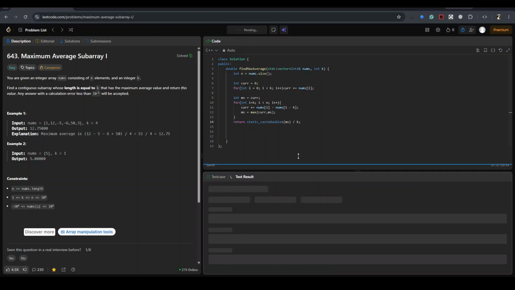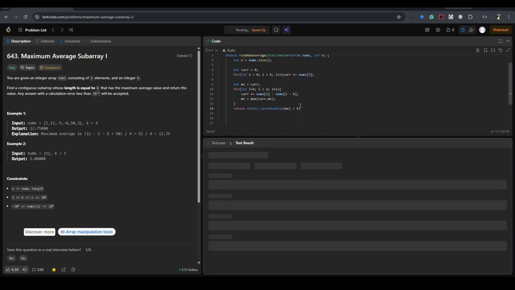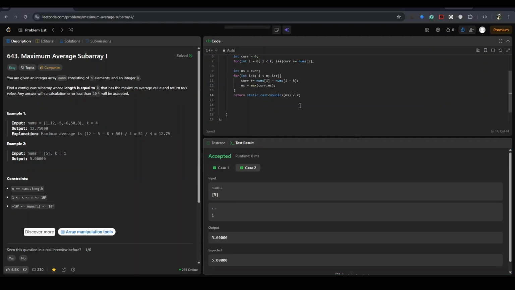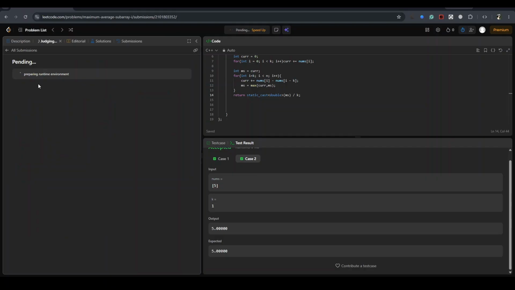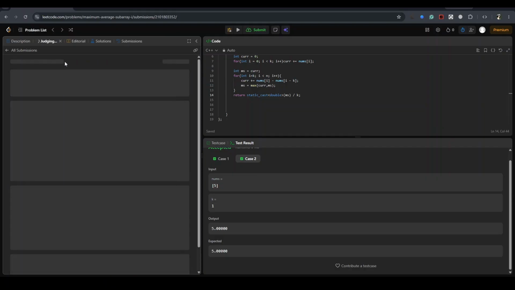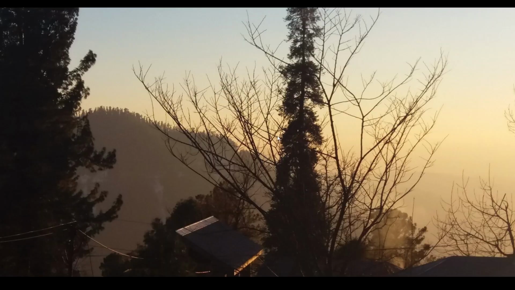Let's try to run it. As you can see, it passes the initial test case successfully. And there we go. It successfully works. So guys, this was it for the part 1 of sliding window.